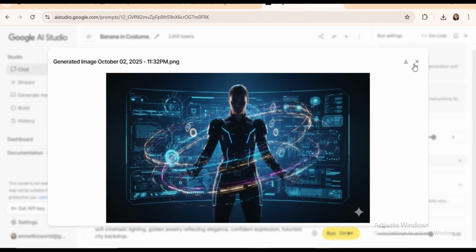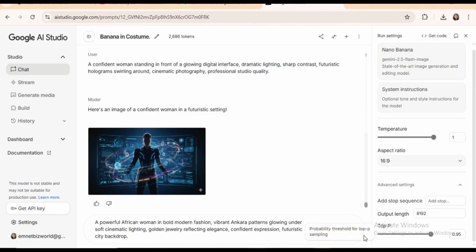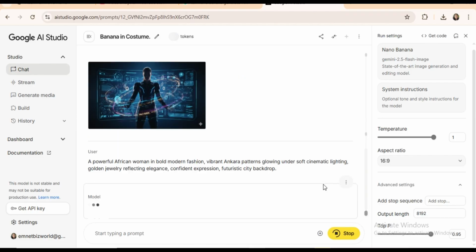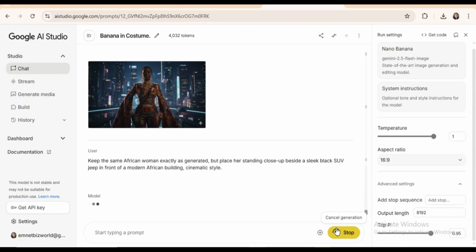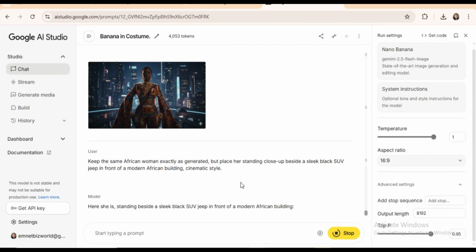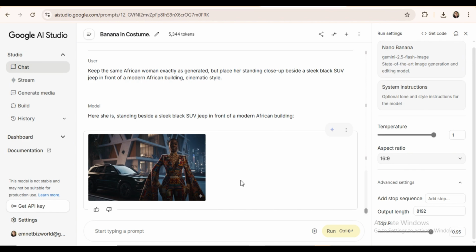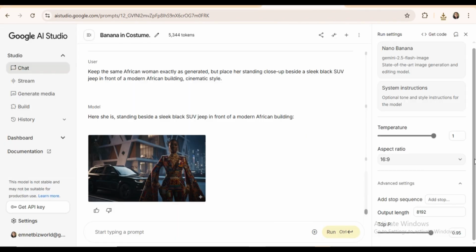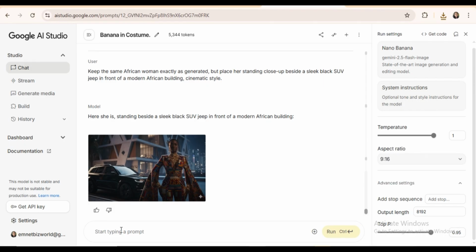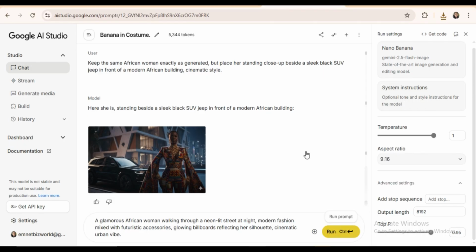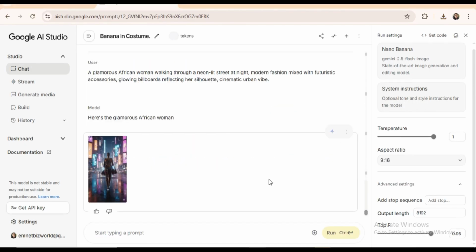Now, if you're into African folktales, you can also generate your own visuals. For example, here's a prompt of an African woman. Let me switch the setting to 9 by 16, paste in the prompt, and hit run. Wow! The result is a perfect 9 by 16 portrait image.